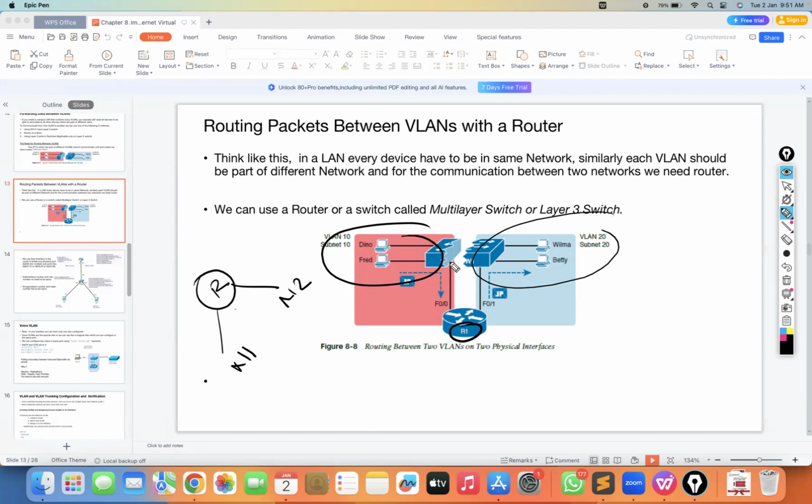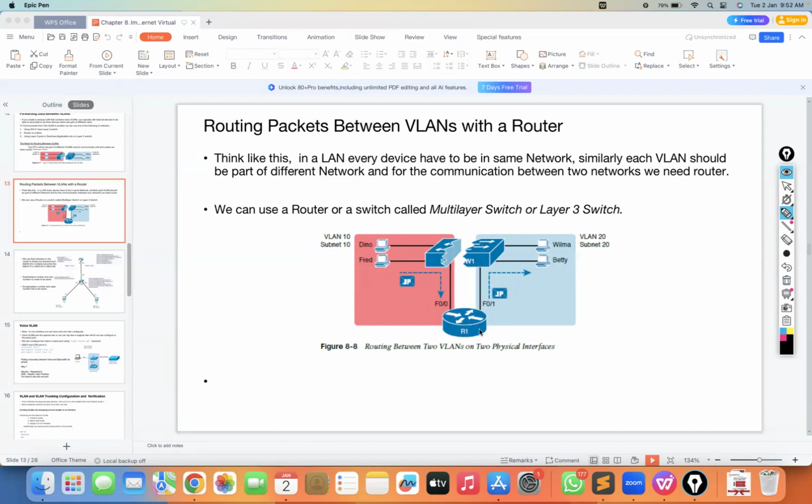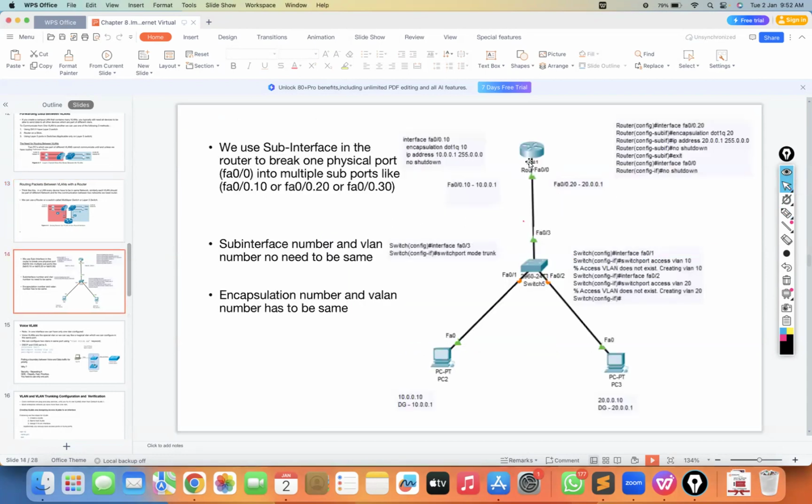But if I use two links, this link I'll put for VLAN 10, this one for VLAN 20. The traffic will come here, it will go like this, it will communicate. No problem. But I cannot waste two links on a router. What if I have 10 VLANs? In that case, I'll end up wasting 10 links, but my router won't even have 10 ports. It'll have only two ports. So that is why we use a concept called sub-interfaces. Sub-interface means I can break a single router interface into multiple interfaces, and I can use them as sub-interfaces. See, this is how we're going to use the lab now. I'm having PC2, PC3.